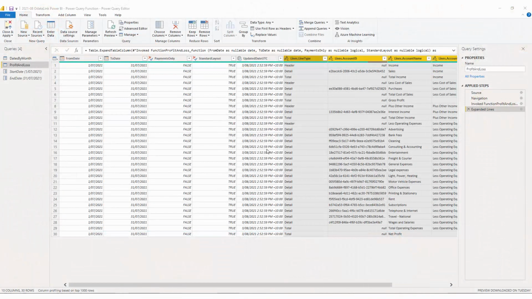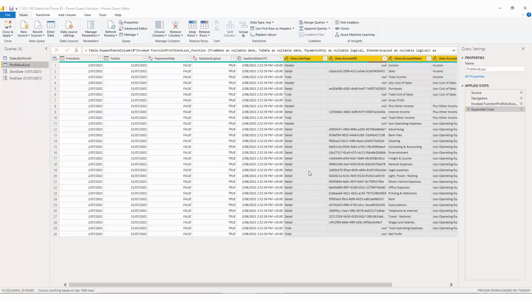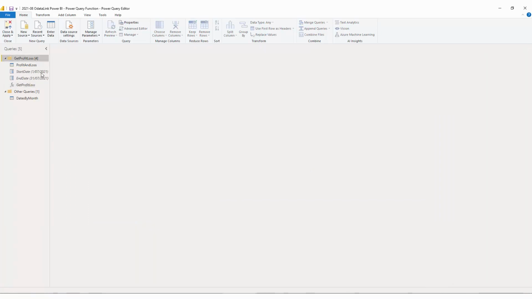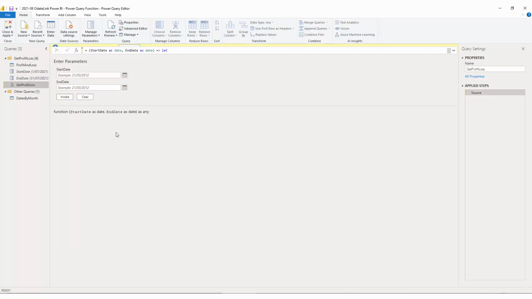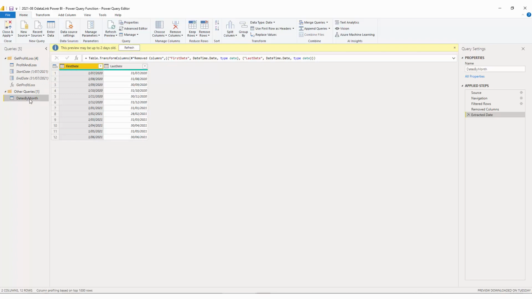The final step will be to turn that profit and loss endpoint into a function, and to do that we can right click on profit and loss, choose create function and give it a name, and I'll call this get profit loss, and I'll click OK. You can actually see it's added a folder called get profit and loss. It's got inside that the endpoint, the 2 parameters and my function, and then I've got other queries, which is my dates by month. So now the only thing left is to tie all this in together.